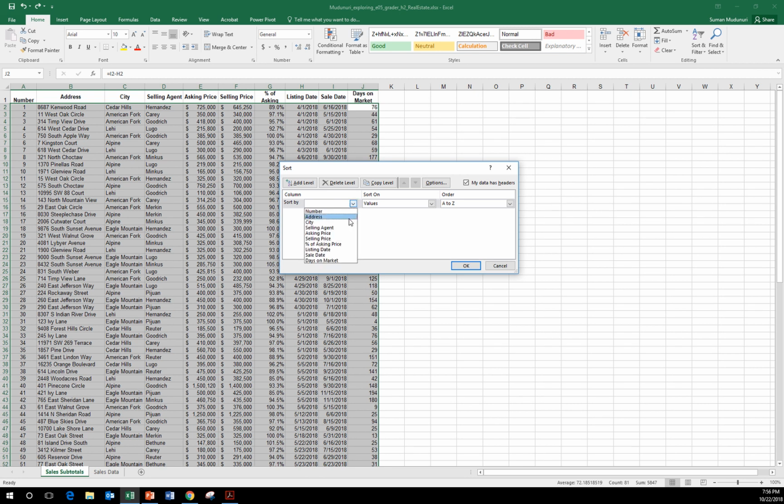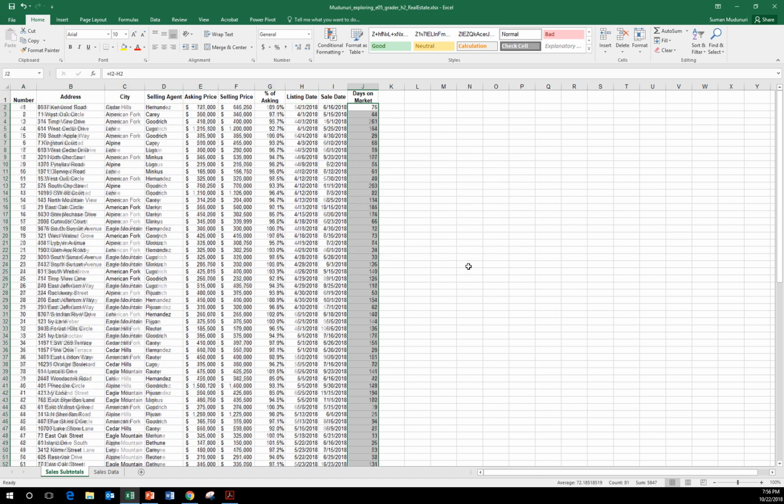I'm going to select sort by city first, add a level, then sort by selling agent, and add a level, and sort by listing date. These are all correct, A to Z, A to Z, oldest to newest. I'm going to click OK.